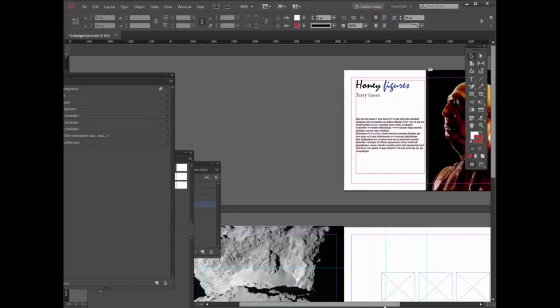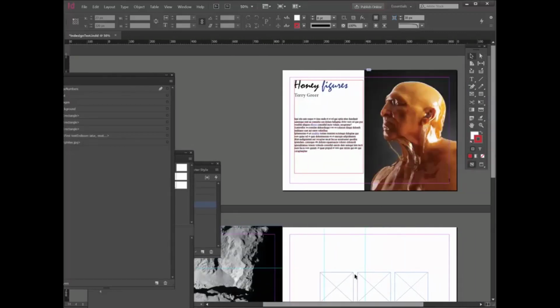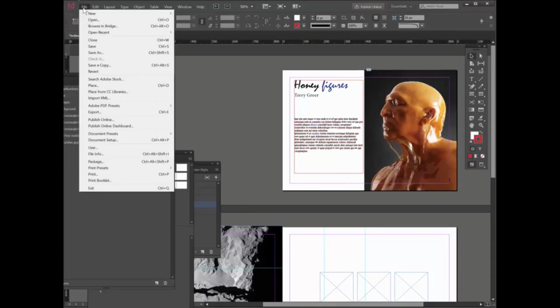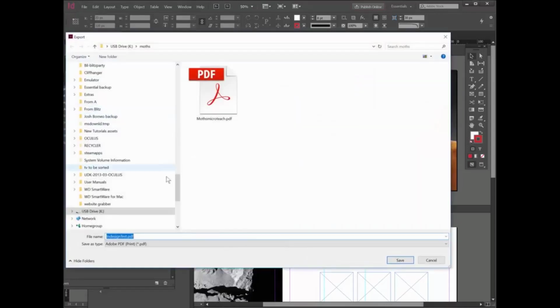And if you want to output it, then you have to decide what form you want to output it in and how you want to save it. Now, there's several different ways of outputting things. One is to export. So let's export. And export, you can export as a PDF.